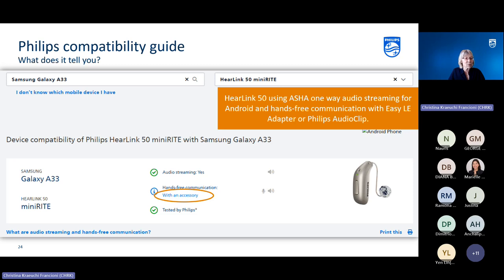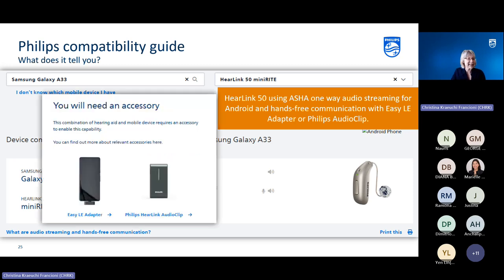Now, if we go back to see what accessories are actually needed for hands-free communication, click on accessory, and then here you see on one side you have the EasyLi adapter, which is compatible, and we also have the HearLink Philips audio clip, which is also compatible. But of course, the EasyLi adapter is the great solution which is available now. So always happy to remind you that the Philips website includes so much great and useful information. In case of any doubts, just go to the compatibility guide.